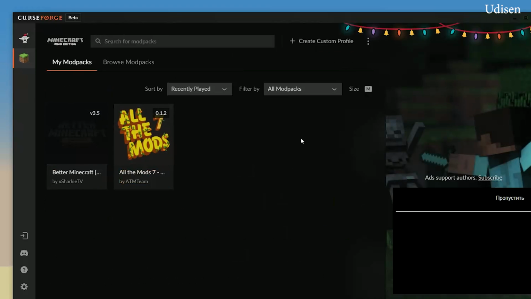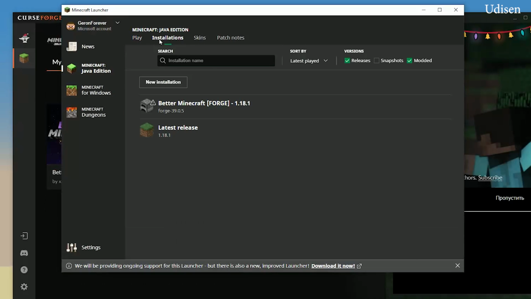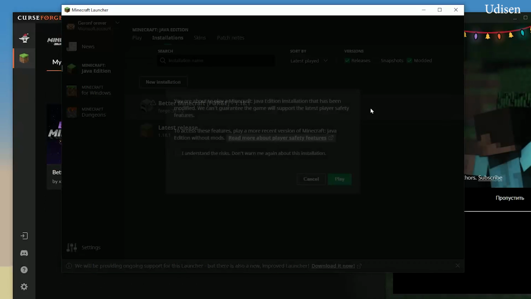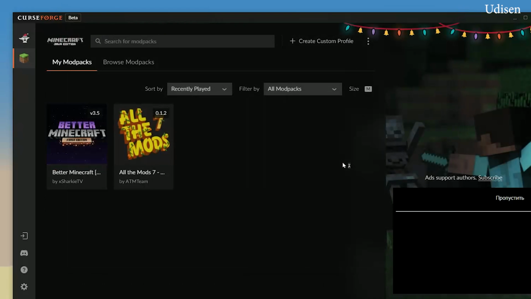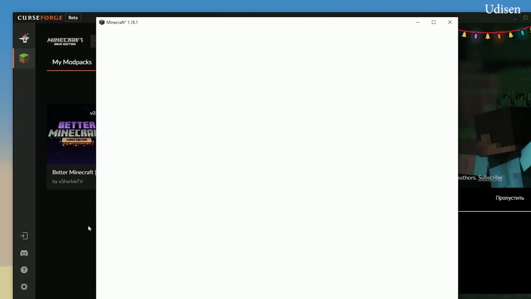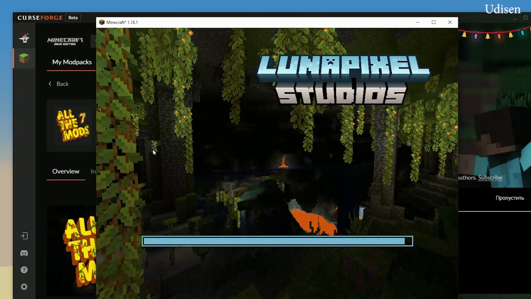Play. Let's go. The system automatically opens the Minecraft launcher, a normal Minecraft launcher, but with only one installation with this modpack. Here find Better Minecraft Forge. Okay, play button. I want to see the comparison between the Forge and Fabric editions. If you want to see my modpack spotlight for Better Minecraft Fabric, go to the video description and find it. Or for the new All the Mods 7 also.